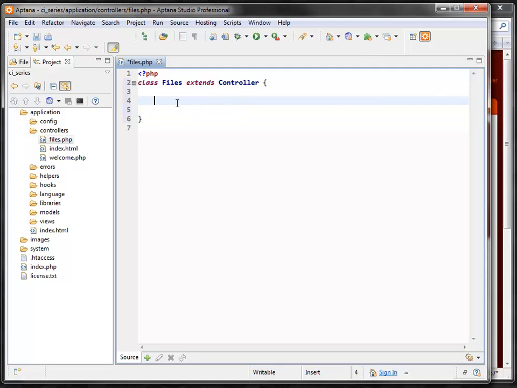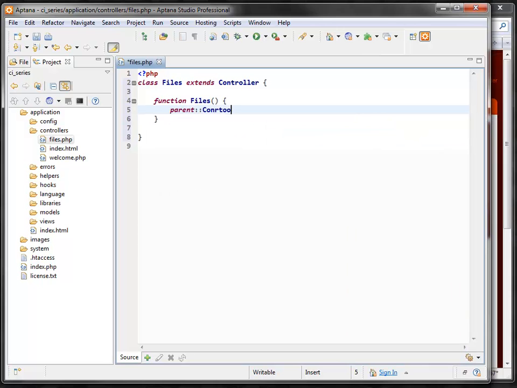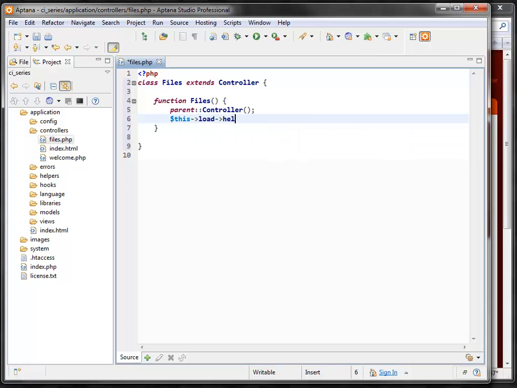Since we're going to be using file helpers, I'm going to create a constructor where I can just load the helper and not worry about it again in other functions. As you remember, when you create a constructor function, you have to call the parent constructor like that. And if you load any kind of helper, it becomes available in any functions inside this controller.